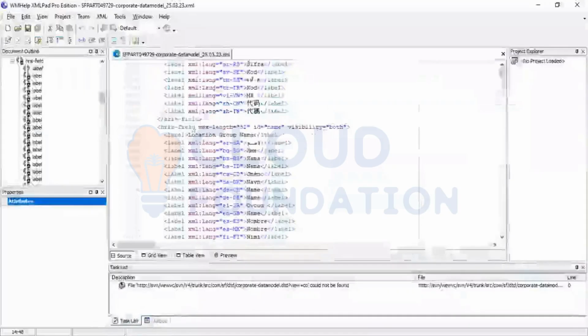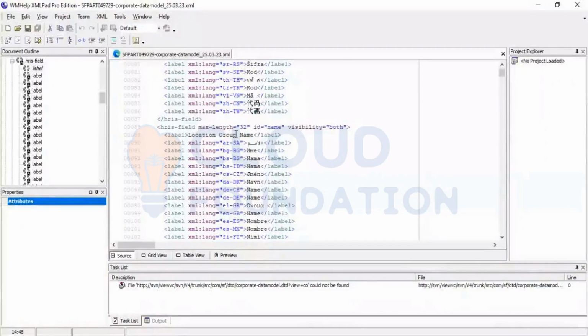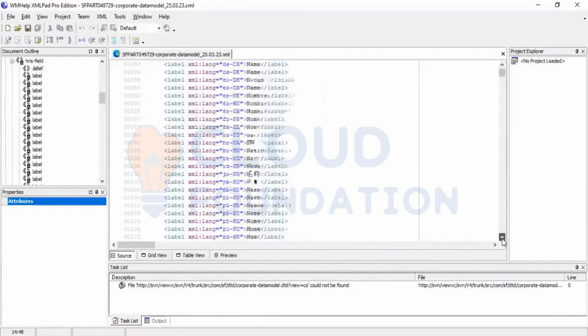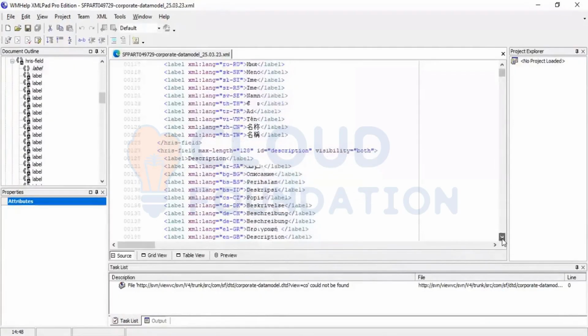When I go back here, you can see maximum length, they have kept it as 32. Visibility, they have kept it as both. And we have updated that. We can update the label. ID will be the standard one. And then you have a translation. Then after that, when you scroll down after the translation, the third field will be reflecting, right? Description, the attribute of the description.